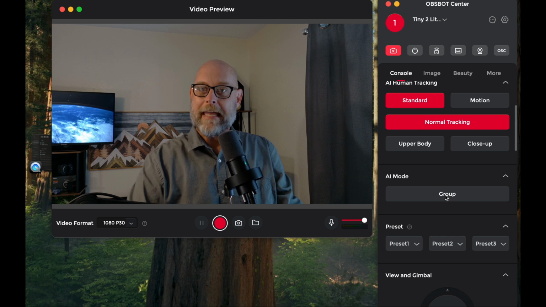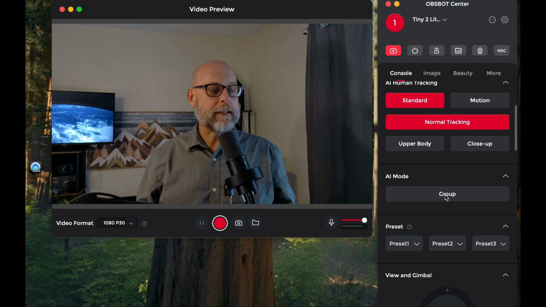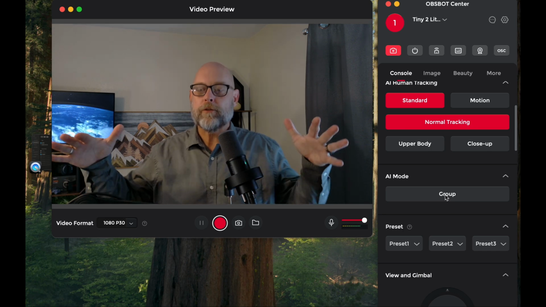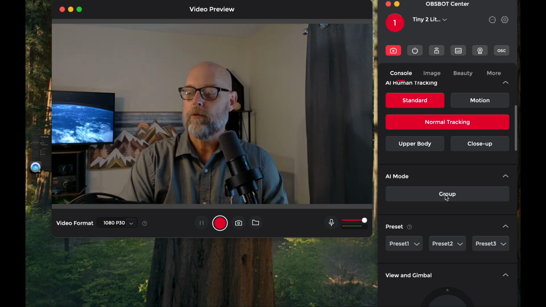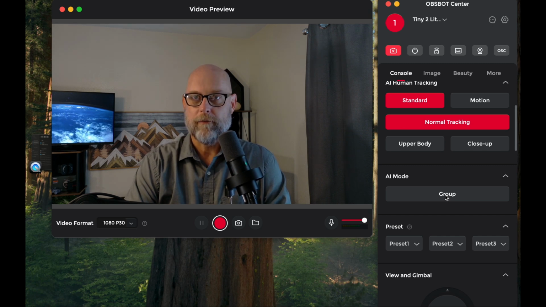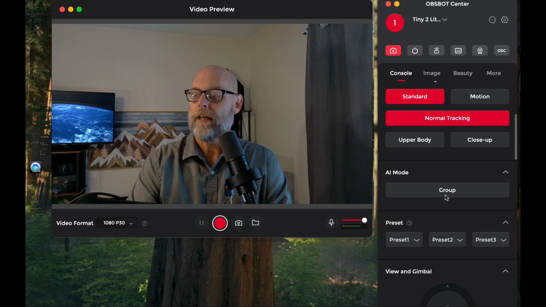It does have that AI mode where if somebody else comes into view here and it recognizes their face, it's going to zoom out a little bit and make sure that all of us are in frame. That's a really good quality to have for the business setting, because as you do calls and you need to bring somebody else in on the call who's in the office with you, that's a great feature to have.